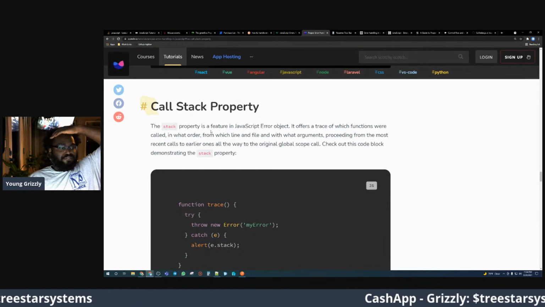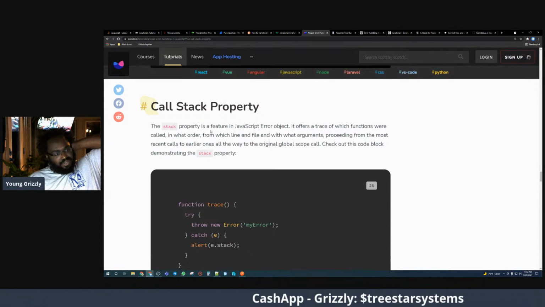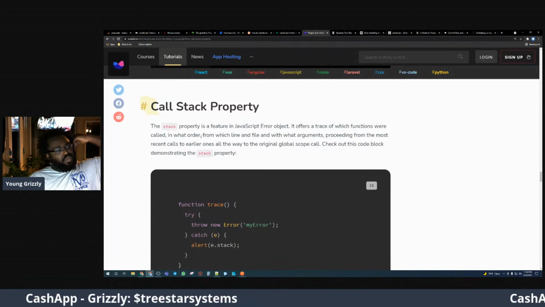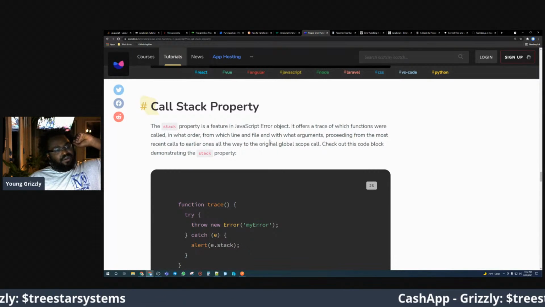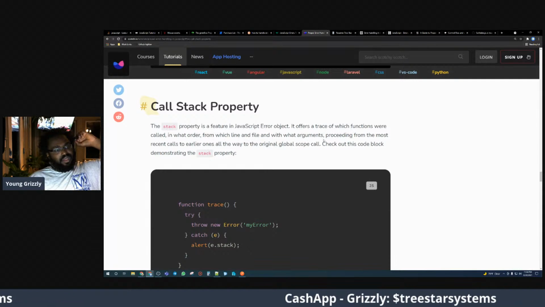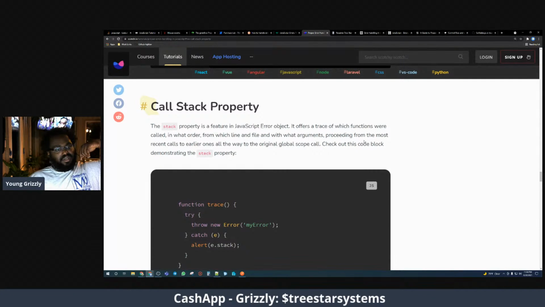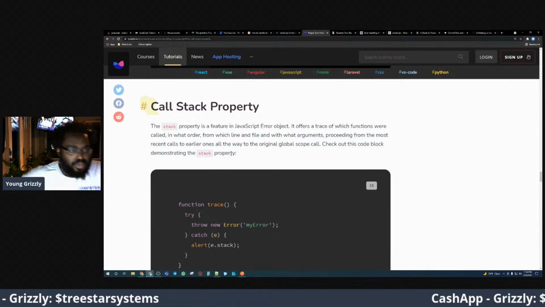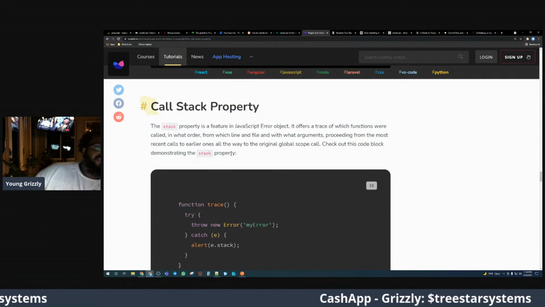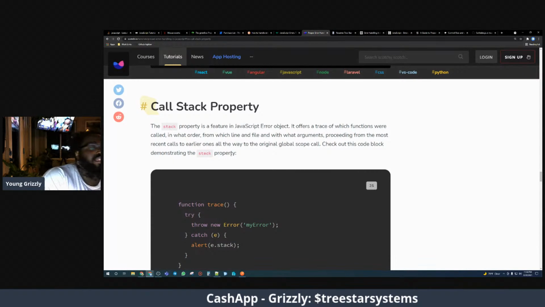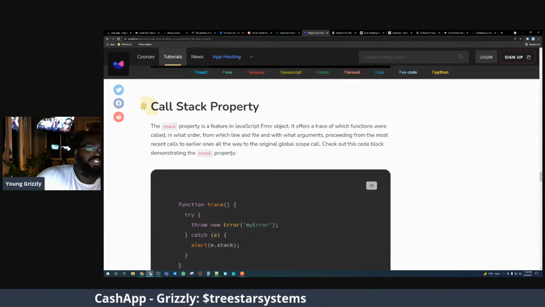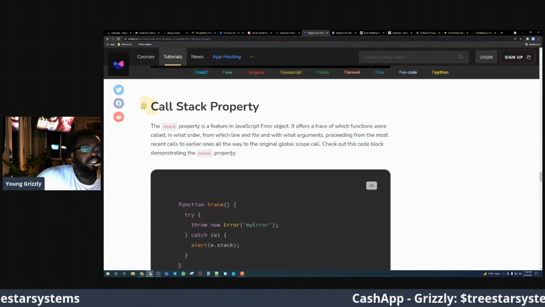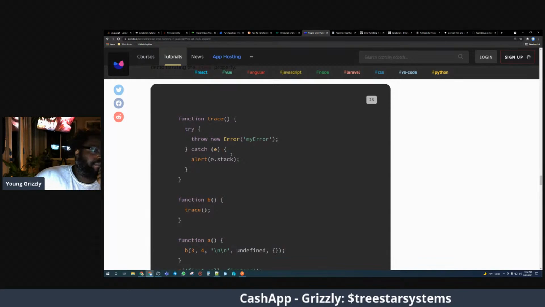The stack property is a feature in the JavaScript error object. It offers a trace of which functions were called, in what order, from which line and file, and with what argument, proceeding from the most recent calls to earlier ones, all the way to the original global scope call. I talked about that yesterday in terms of lexical environments and the global execution scope. Check out this code block demonstrating the stack property.